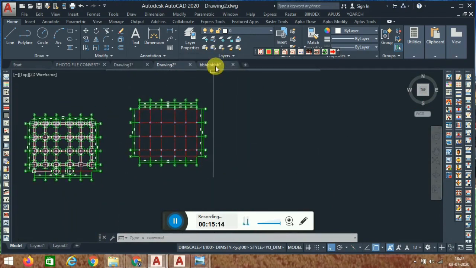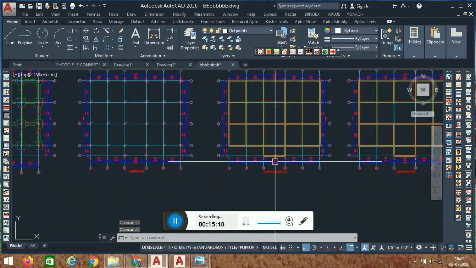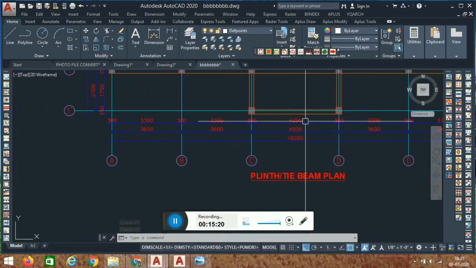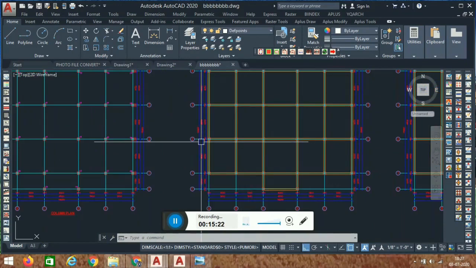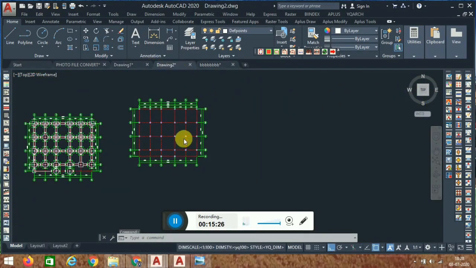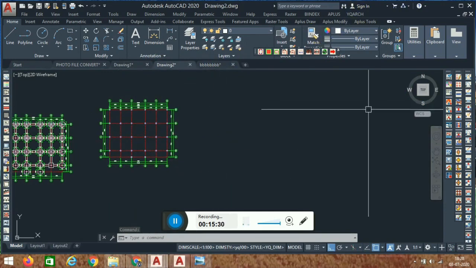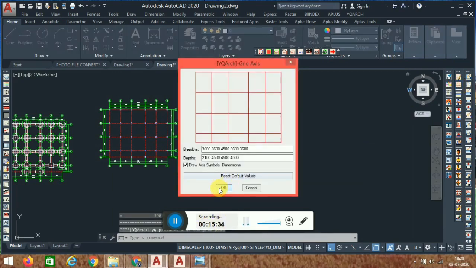And we have another drawing. This is a plinth beam or tie beam plan we have. So how can we do this plan? In the same way we can do. And again you go to the grid options we have, and you just give the OK here.